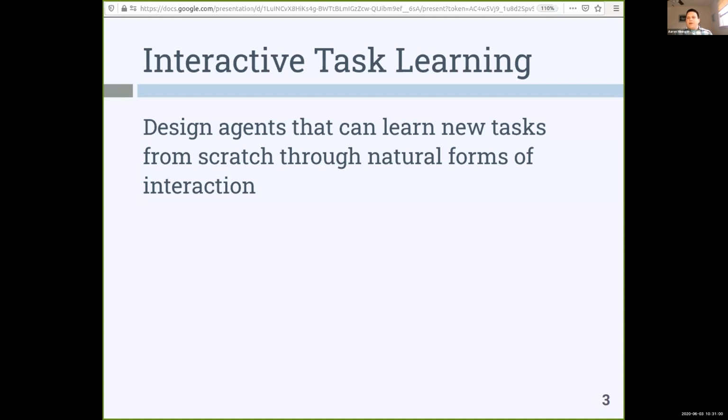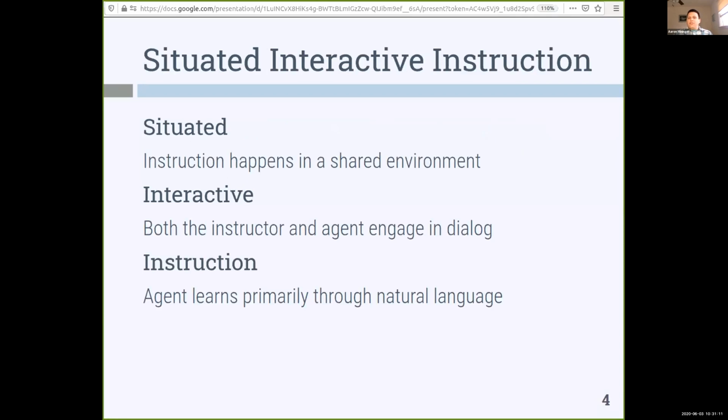So the idea is that you can have a robot or an agent that you can just teach new tasks very quickly, just by interacting with them like you would a person. And we focus on a variant of this, which we call situated interactive instruction, where the robot and the person are situated in the same environment, so they're interacting with each other, and where the agent primarily learns through natural language. So we focus on teaching through English.